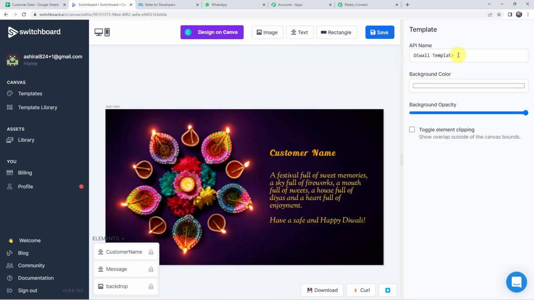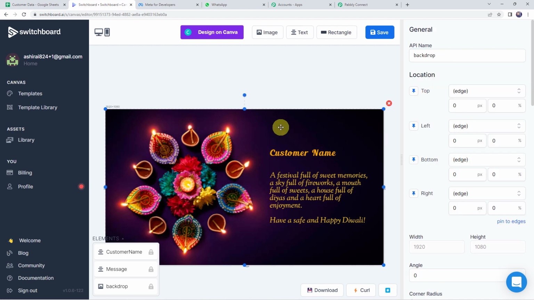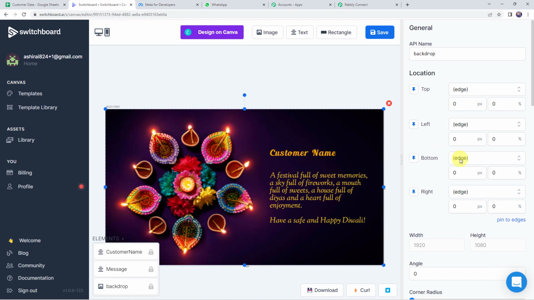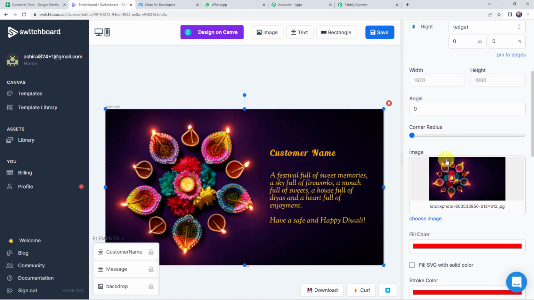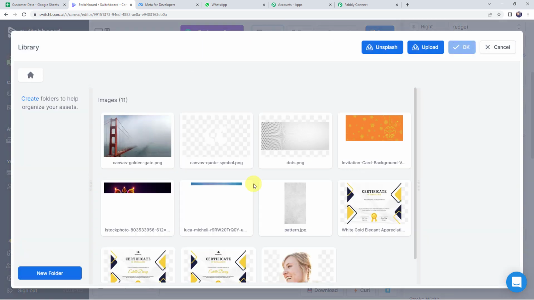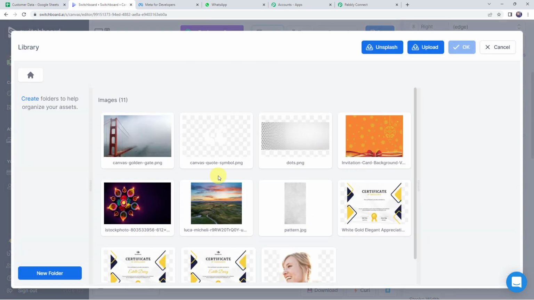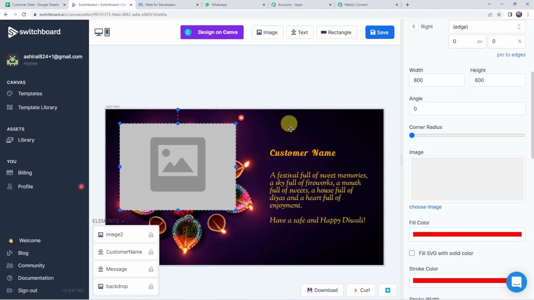I have given the name over here, that is API name Diwali template. Now here I have added a Diwali image in the backdrop or in the background. So you can just import the images. Okay. So how you can add an image? Just click on this image button. Okay. In this way. And you can select the images from your library, or you can just upload it from your system also. Okay. So in the same manner, I have uploaded the image over here.